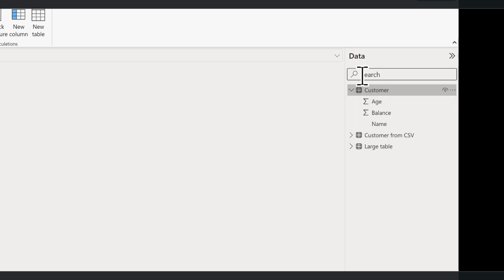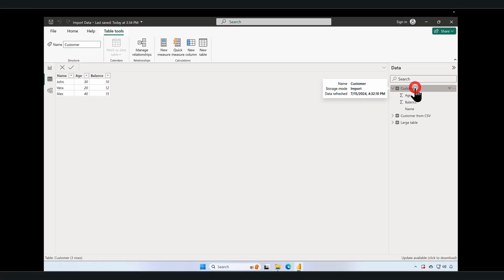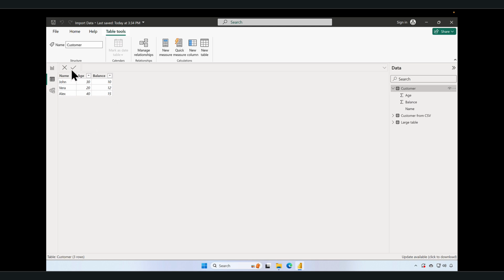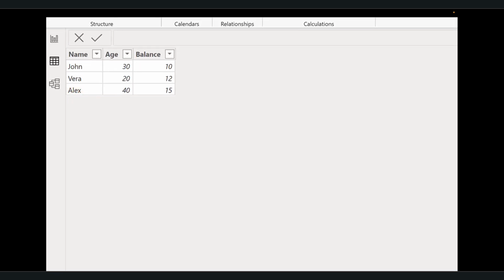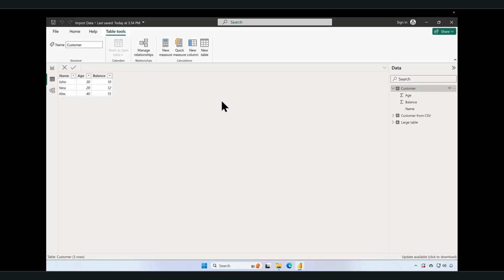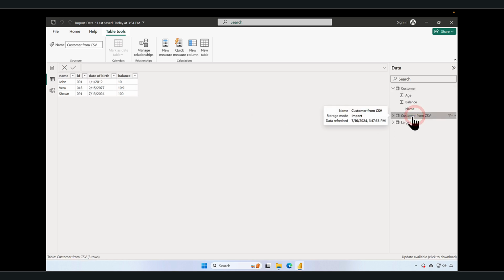If you want to view the content of each table, simply left click on the table name. If I click on the Customer table, you can see on the left-hand side, we're viewing the content of the Customer table. In the Customer table, we have 3 columns and 3 rows. It's a very simple table just for illustration purposes. You can tell that we have the column headers over here with the light gray background, and then we have the table content over here with white background. To view a different table, simply click on its name. If I click on Customer from CSV, then I'm viewing the content of Customer from CSV.